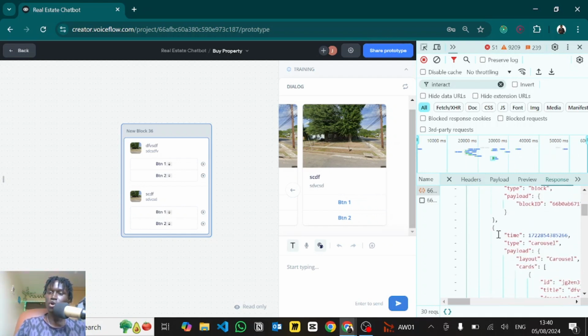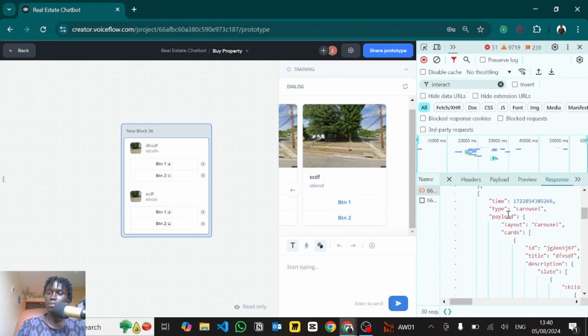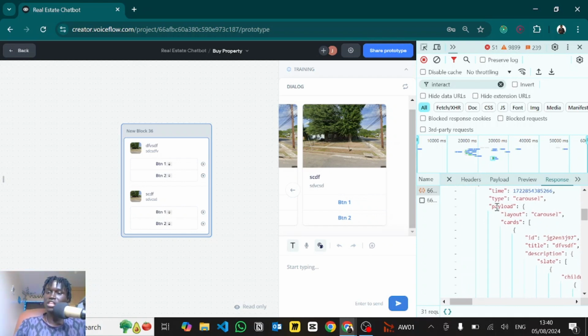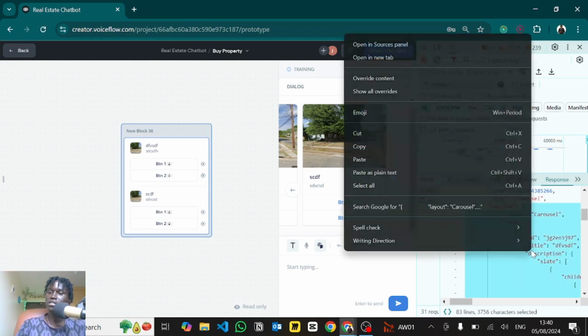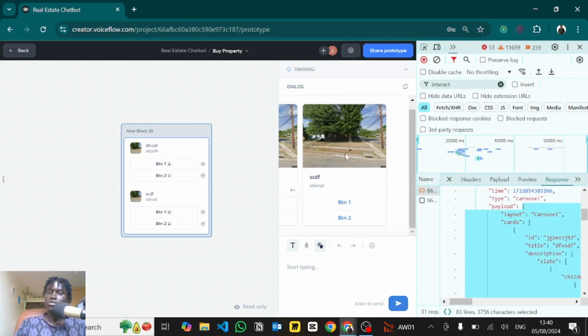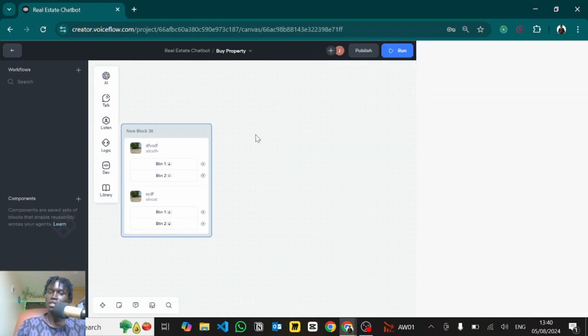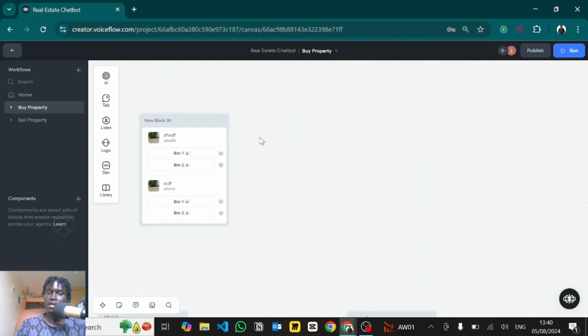Scroll down till you see the trace of type carousel over here. This is the payload that we want. So payload, you can minimize that, select that, open it up so you can copy it. This is what we normally use to be able to display the dynamic carousel. I'll close that now that I've copied the specific payload, and I can just use the custom action block.